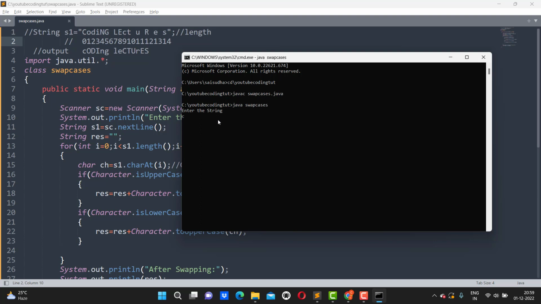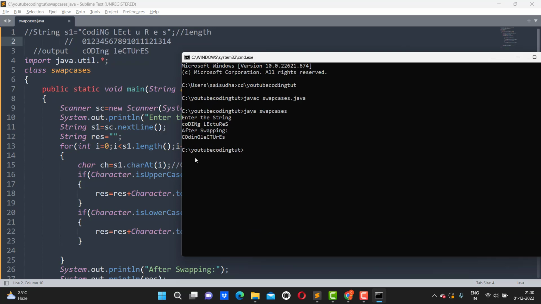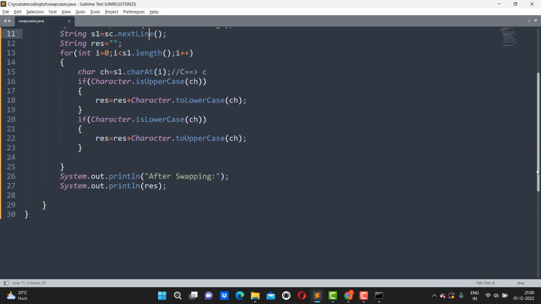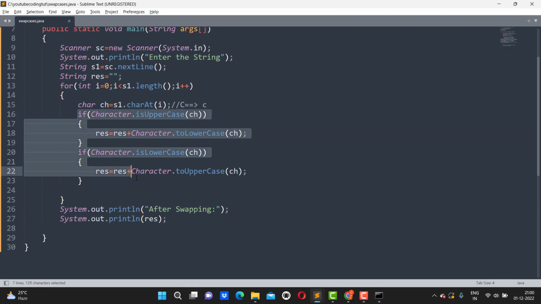It is asking to enter the string, so I'm entering the string as coding lectures, which is of mixed cases, that means uppercase and lowercase. Okay, as you can see it successfully converted the cases. But if you observe one thing, in s1 we have a space present, but in our result we are not able to see the space. Why? Because we did not write any logic for the space. It means we should write logic for the space also.